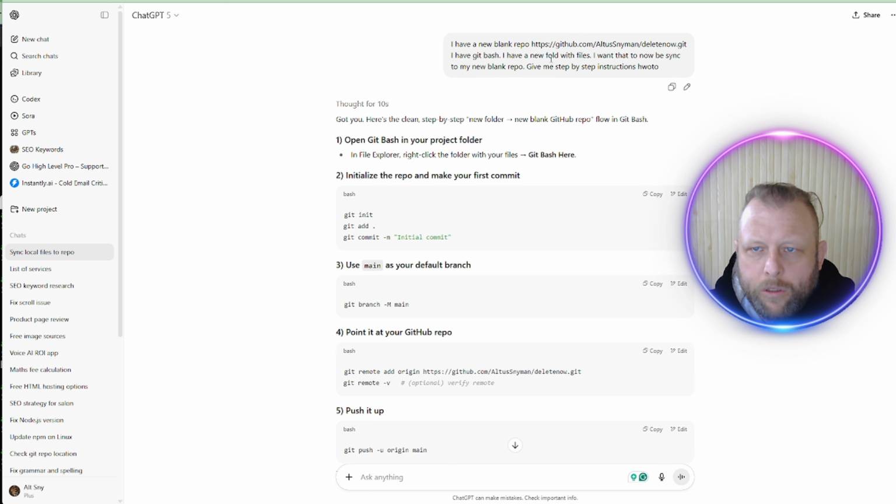I think I worded this wrong, so let me quickly reword this. I have a new blank repo. I have a git bash. I have new files. I want to sync this. It's actually not done. Let's go.